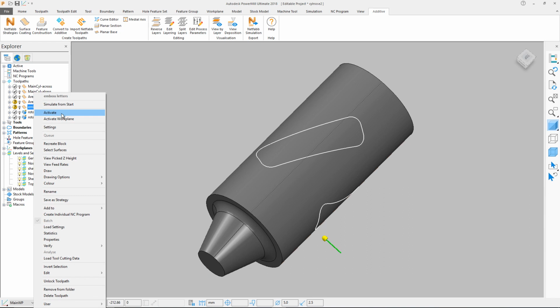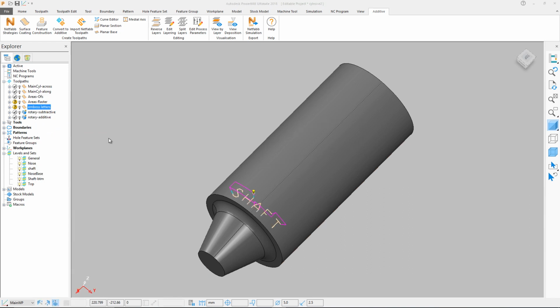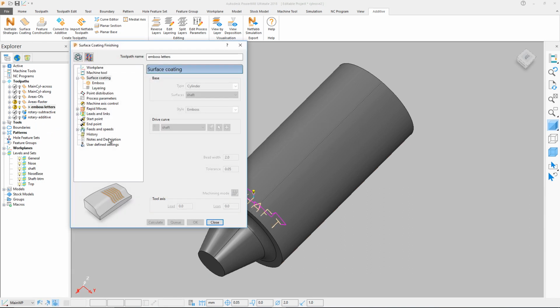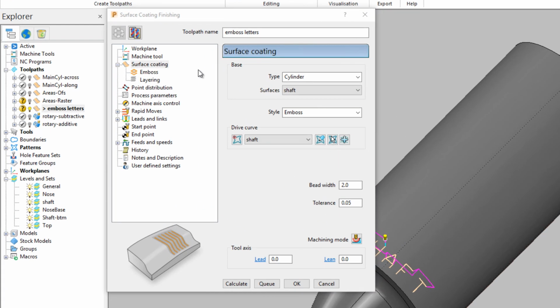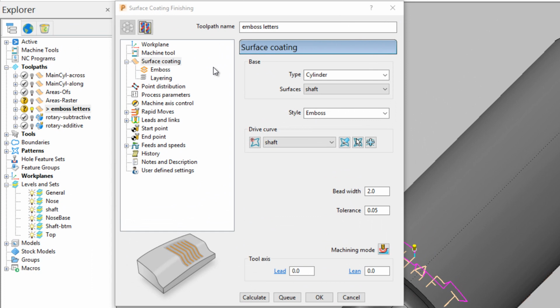The final style of surface coating strategy is Emboss, which uses a pattern and creates an outline of that pattern as a toolpath. In this example, we will use it to label the shaft. A pattern has been created and dropped onto the surface of the shaft. Patterns for use in Emboss toolpaths need to be embedded onto the surface.